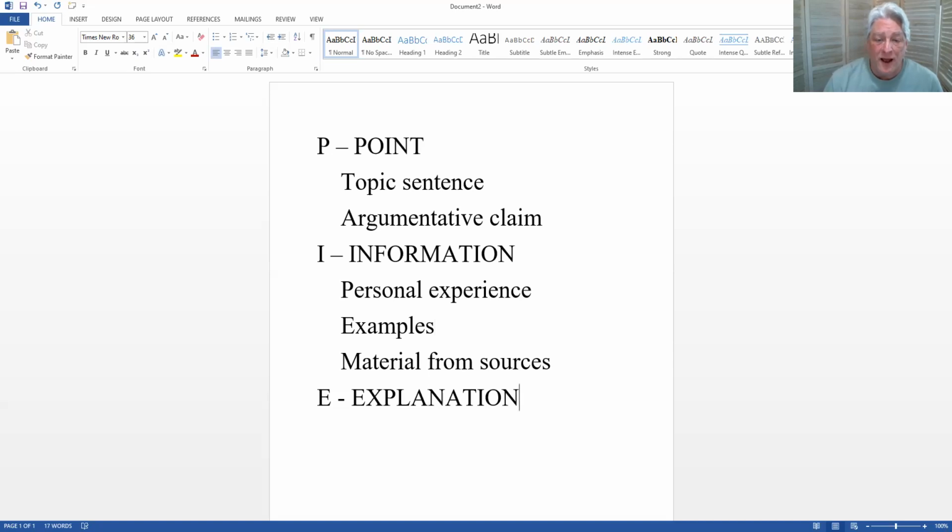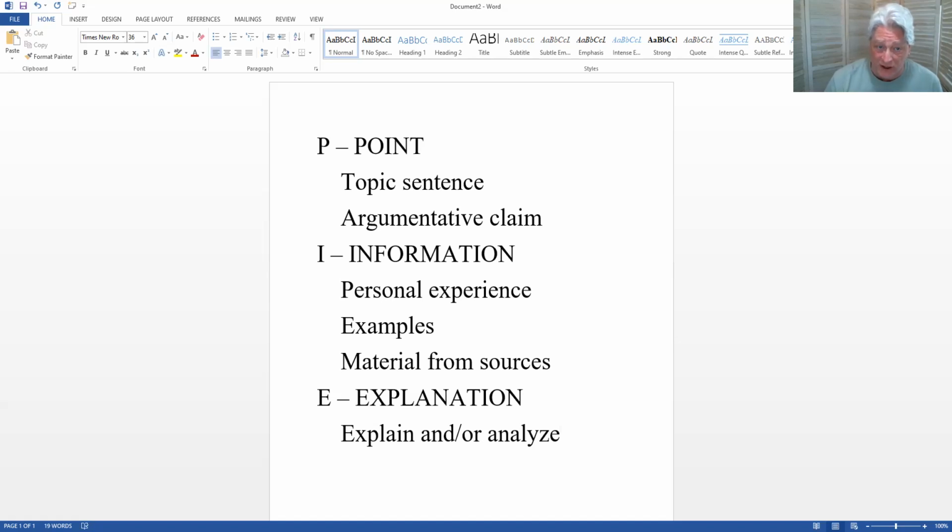And so what I want to do is I want to explain and or analyze the material that I share in the form of information, showing the reader how it supports the topic sentence, how it supports the argumentative claim, and in a larger essay, how it also supports the thesis that was introduced back at the beginning of the essay, right? So I have these things.